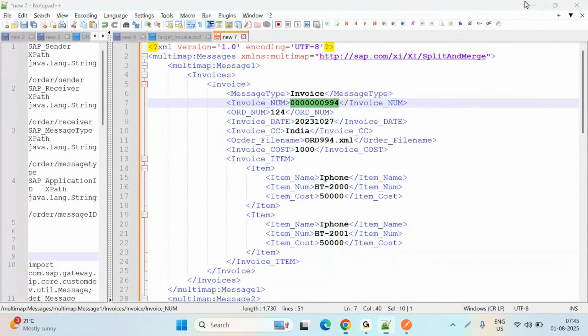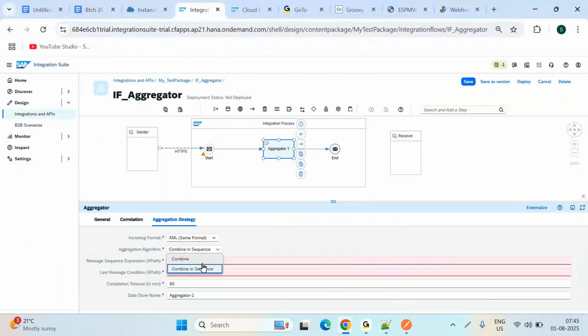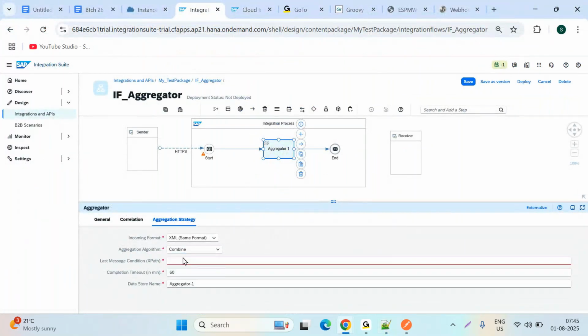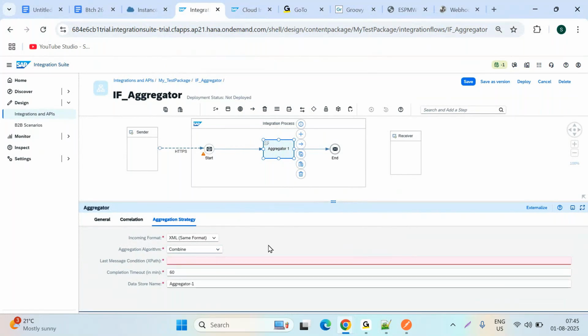Okay, you can keep this XPath here. So here, if you don't want to, you can use only combine. You will use the last message condition. What is this last message condition here?